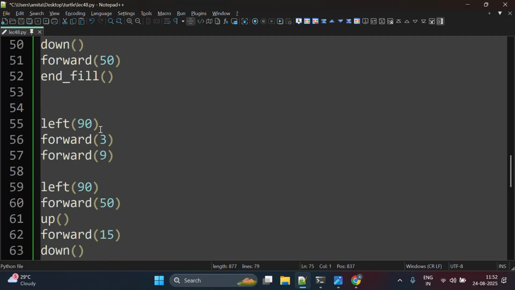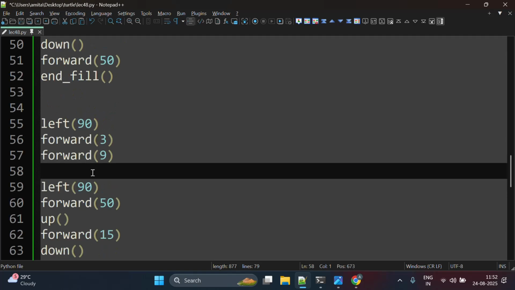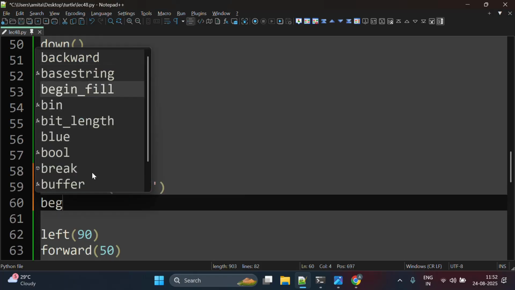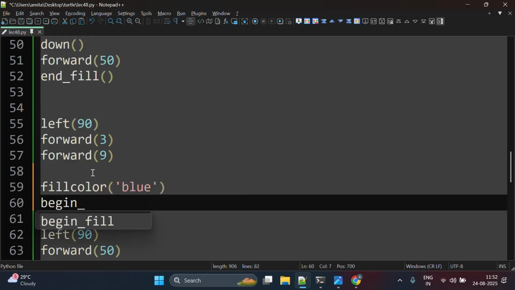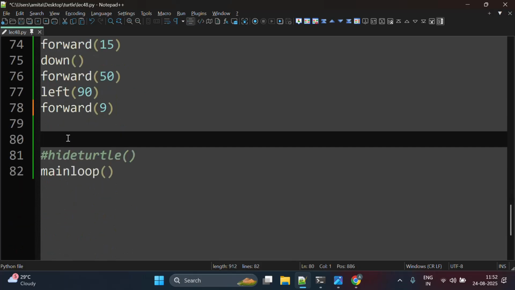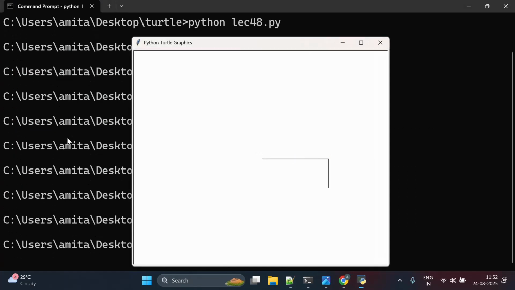Now let us fill the color. So we'll start filling from here. If we write fill color blue, and here begin fill, then at last we'll write here end fill. Okay, so a rectangle is made.